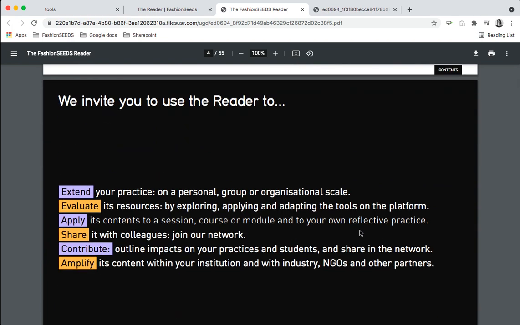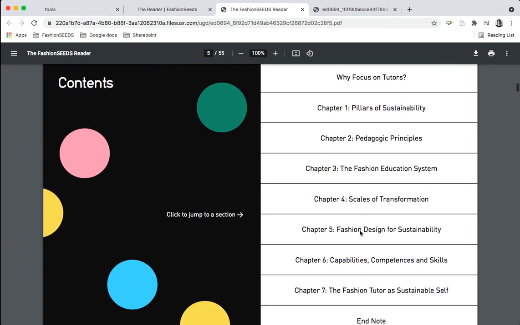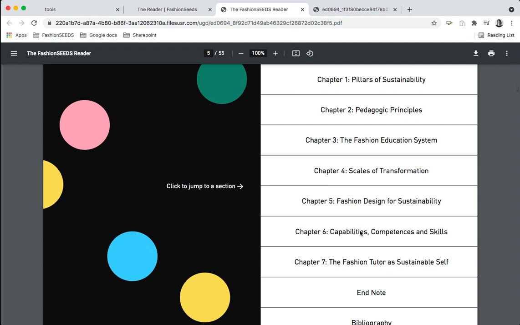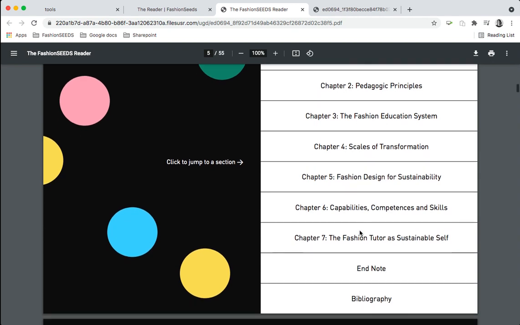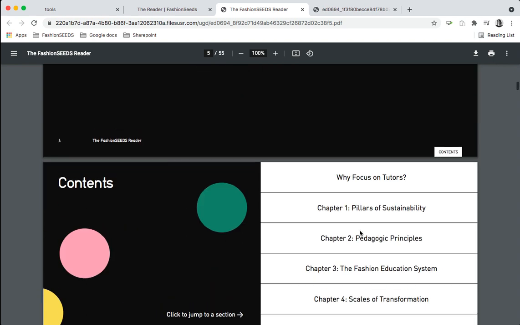So we talked a little bit about the 4 pillars, but we also have a number of other key concepts within FashionSEEDS, including pedagogic principles, the notion of the fashion education system, scales of transformation, fashion design for sustainability as a discipline, capabilities, competencies and skills, and the fashion tutor, a sustainable self. So this is a really comprehensive exploration of these key concepts.